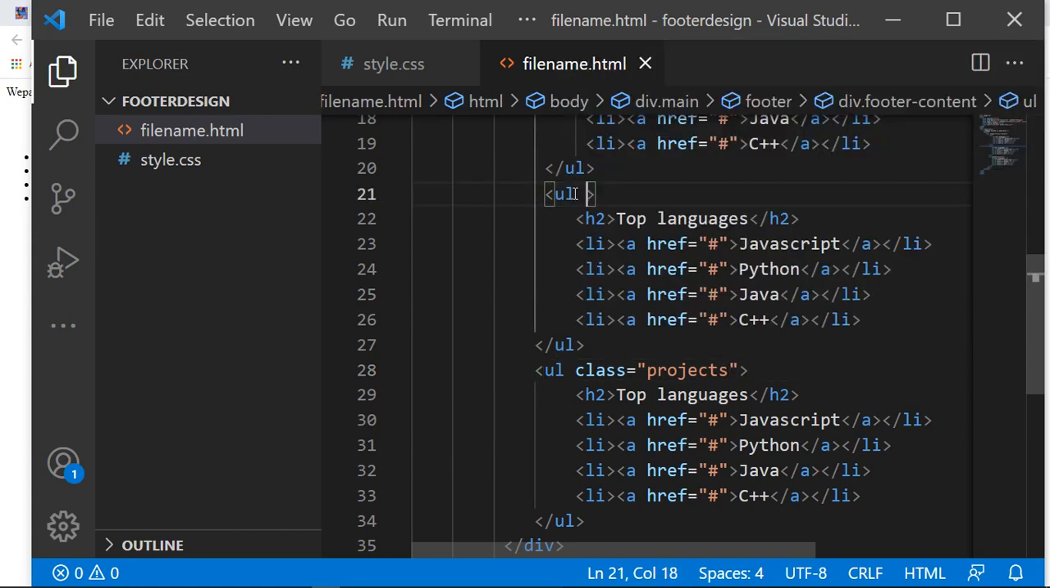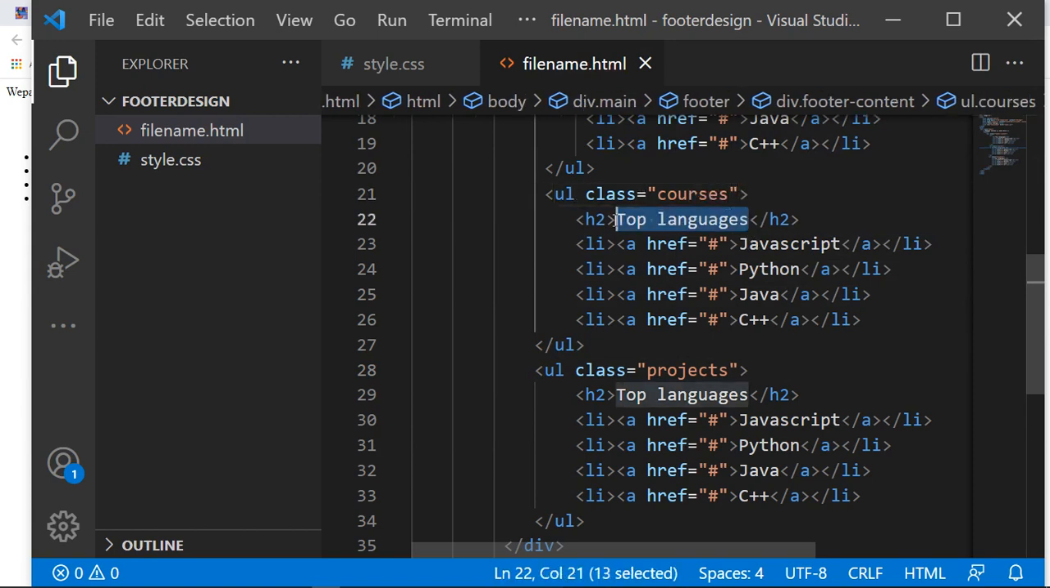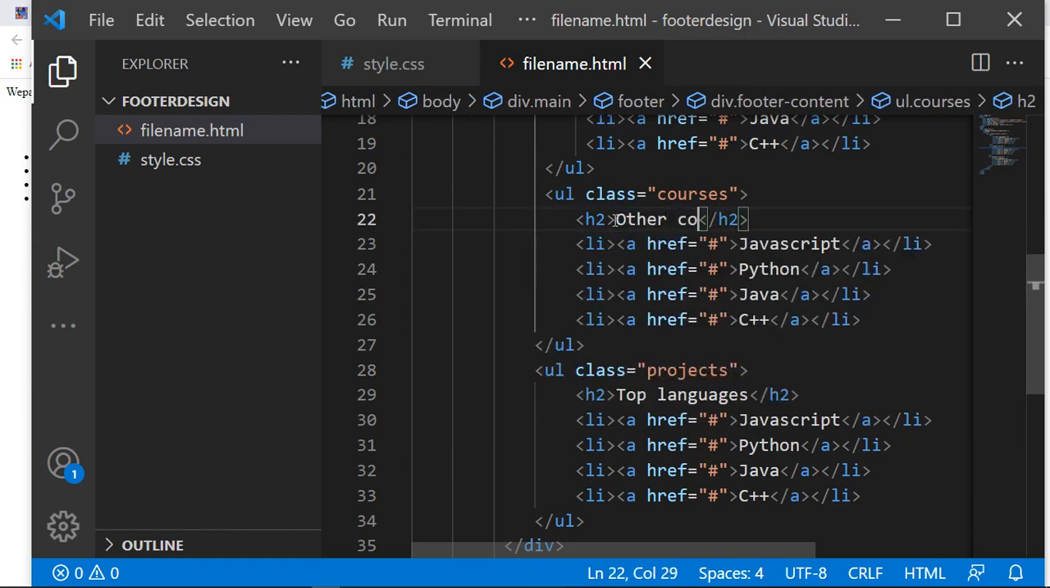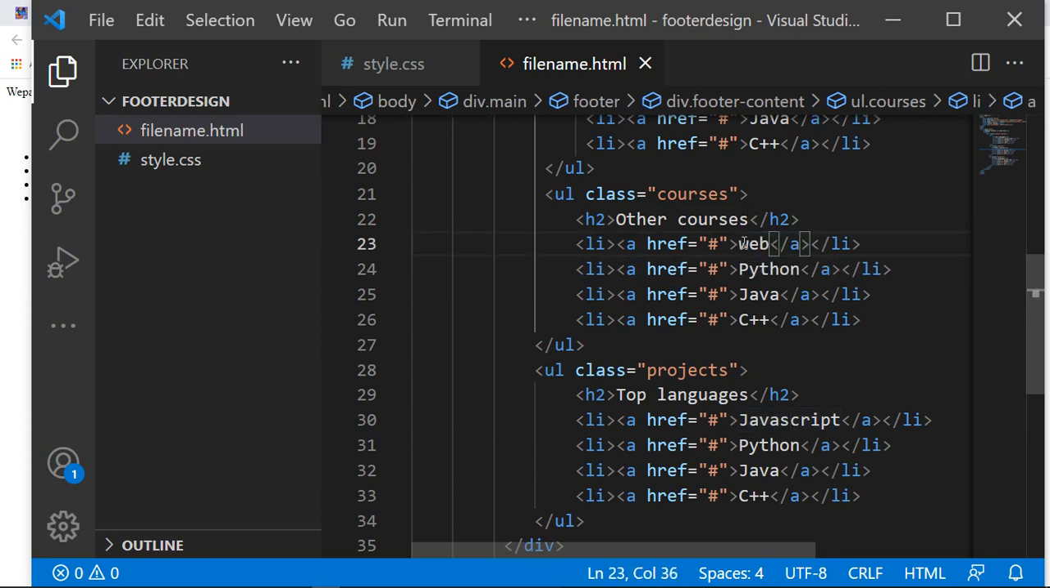Right, here you can have a UL class, let's call it courses. Right, then you can have other courses. Here you can have web development, then you can have data science, you can have ethical hacking, then you can also have machine learning.